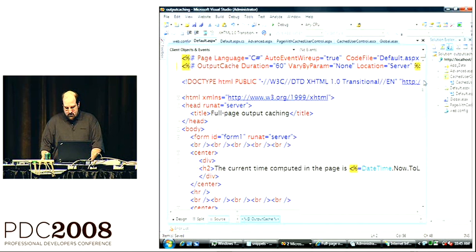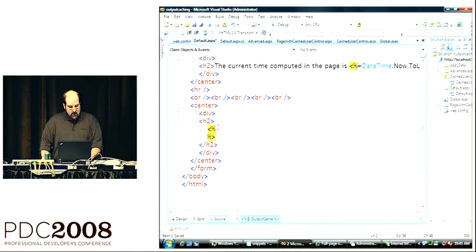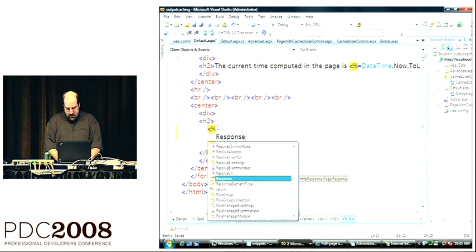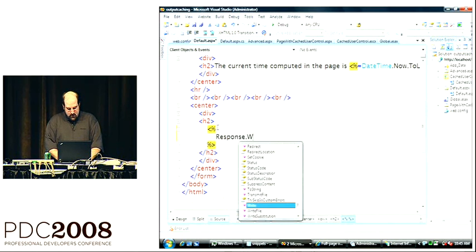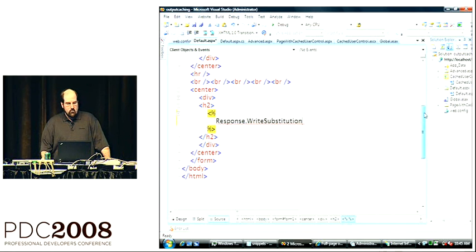I'll flip it back to none just for now. Another thing I wanted to show that you can still do, even though I've got a disk-based provider running, is you can also still use features like donut caching. So I'm going to use response.write substitution. This is something that came out in 2.0. This is the programmatic aspect of it. You have used it with the declarative cache substitution control.